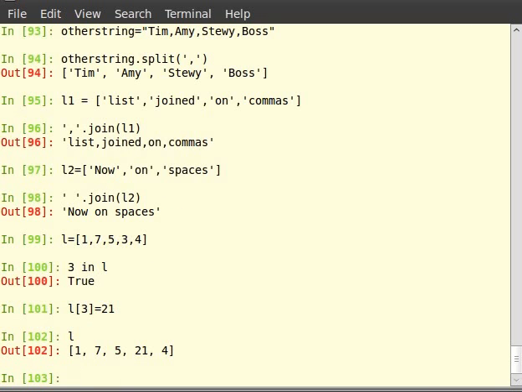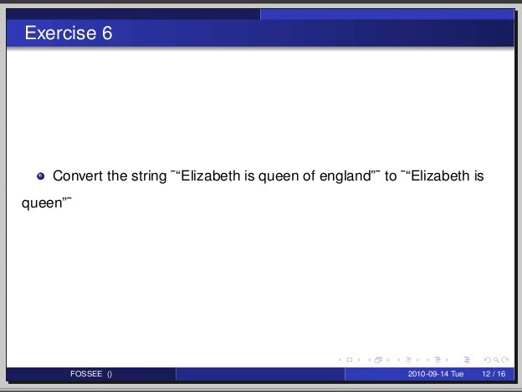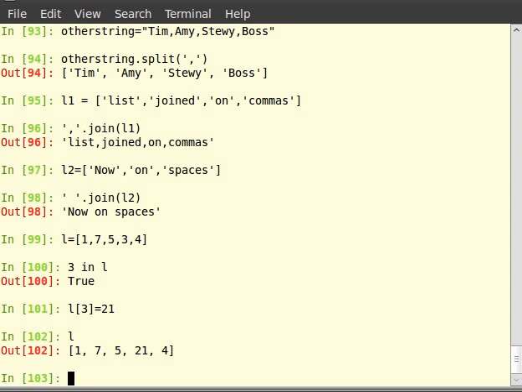Let us solve one more exercise. So pause the video here, try out the exercise and resume the video. Convert the string Elizabeth is Queen of England to Elizabeth is Queen. So now switch to terminal for solution.